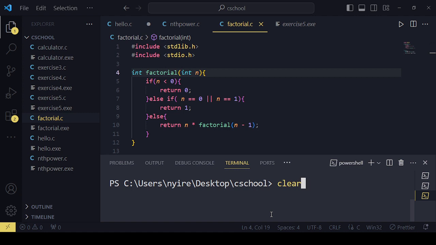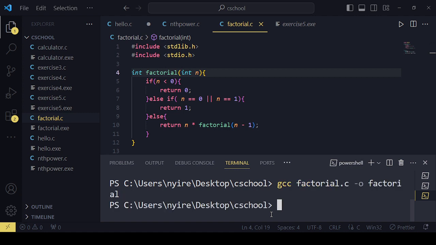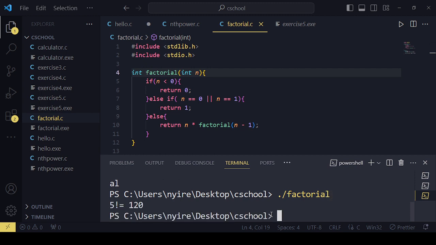So now we will clear our terminal and we will recompile our program. Boom, no warnings, no errors. That is good information. So we should get 120 as our output on the screen. Now we run our compiled file, and boom, 5 factorial is equal to 120.